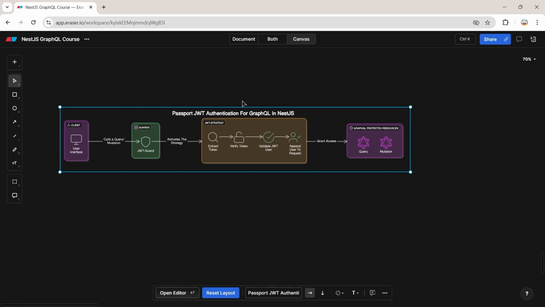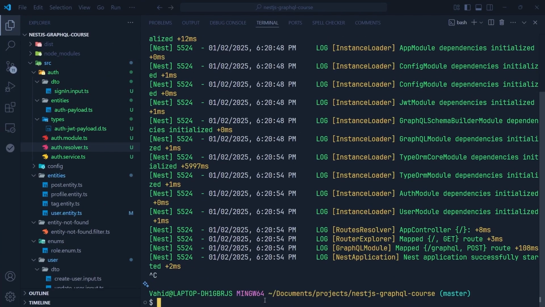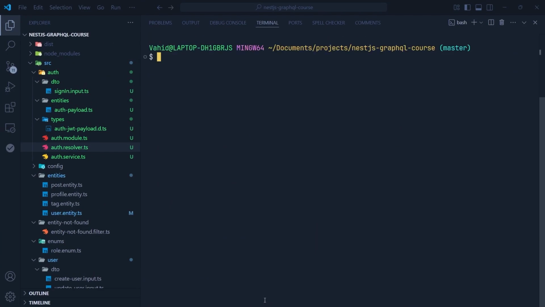So that was the whole process of the Passport JWT authentication for your GraphQL endpoint at a very abstract level. And now first we are going to implement the JWT strategy and then create the JWT guard and then put them together in order to protect your GraphQL resources. So let's get into the VS Code and let me turn off the dev server. And in the first step, we need to install the dependencies, the passport library and passport-jwt. All right, so let's install these two packages.